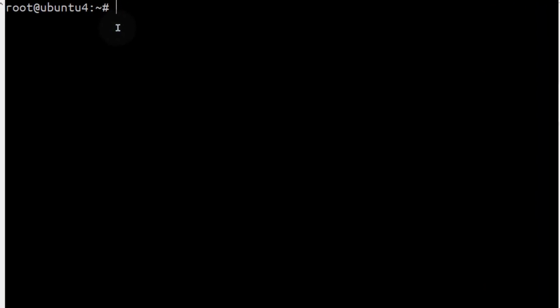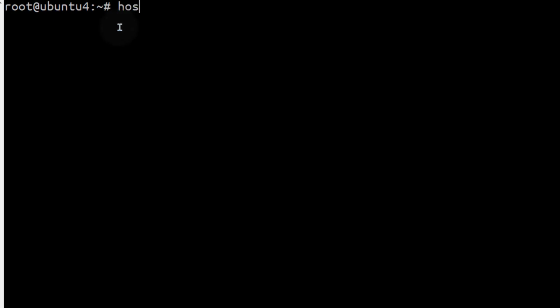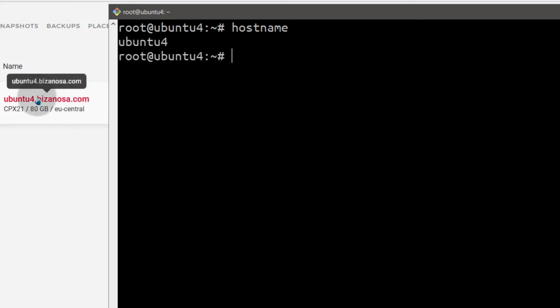So let's do hostname. And this will just show me my hostname. You can see that it has taken only the first bit of this, but I actually want the hostname to be the entire thing. So you can see that is a problem for me.